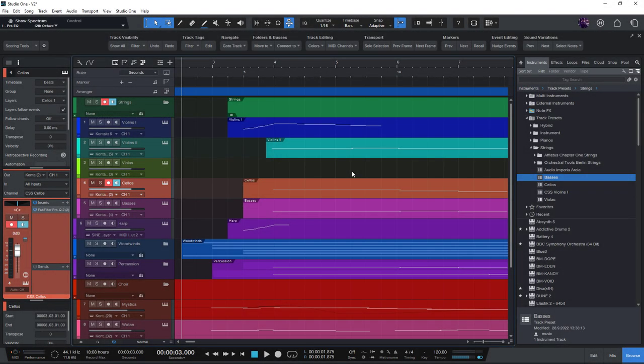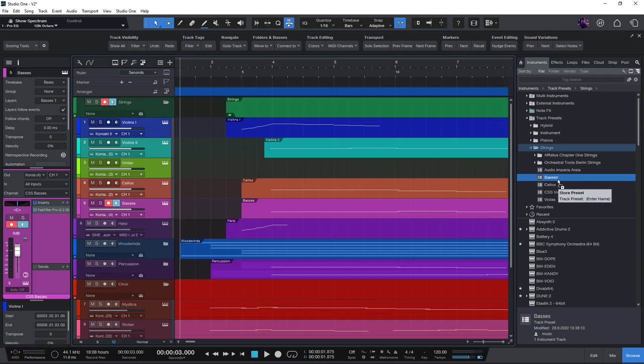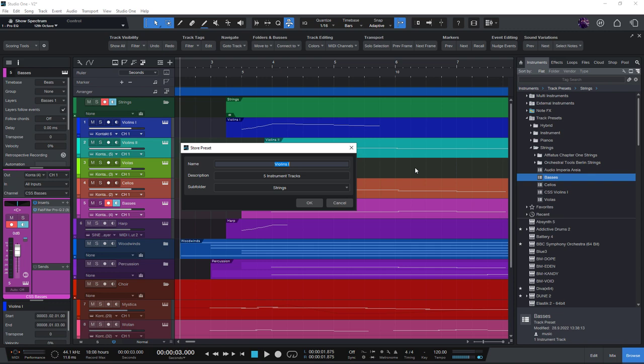Imagine you like to create track presets for a whole drum kit or for a whole string section. Of course, this is possible as well by just selecting all tracks that I want and then grabbing one of them and dragging it into the browser. Here it makes sense to give it a meaningful name, for example, string section. But this works with audio tracks just as well.